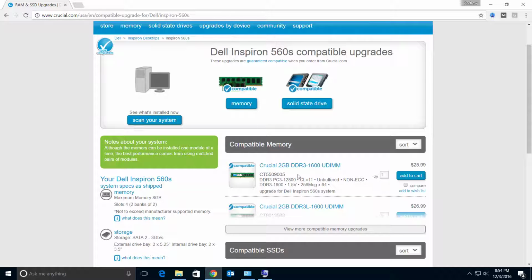And then from there, what you want to do is come over to here where it gives you the form factor of the type of memory that your particular computer uses. So in this case, mine is a DDR3 1600 UDIMM. Okay, so this is information that you can have here, that you can take to the store.